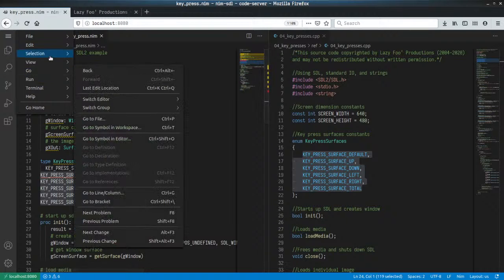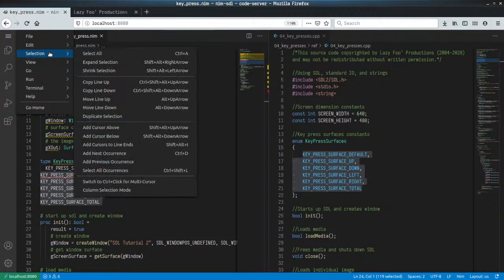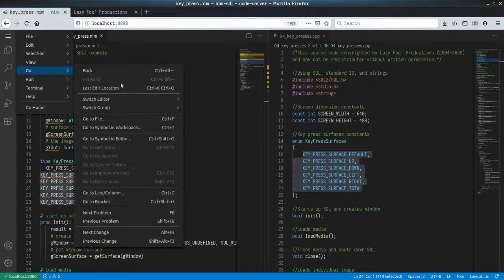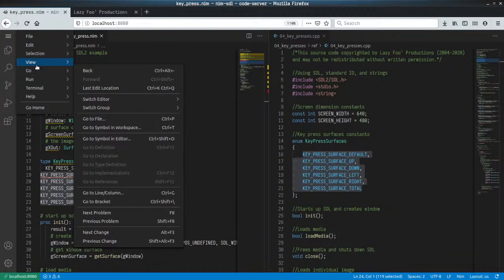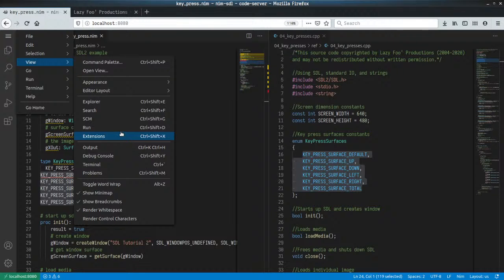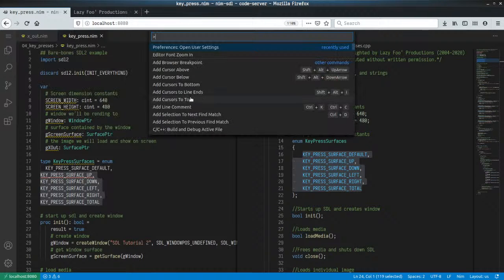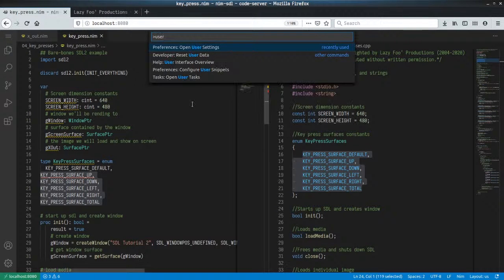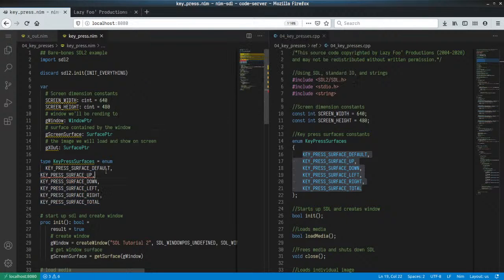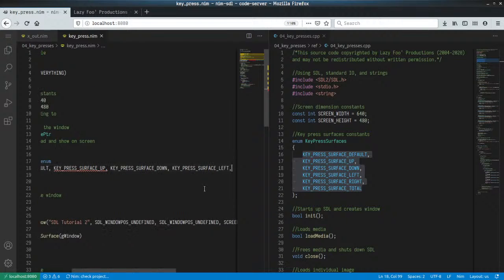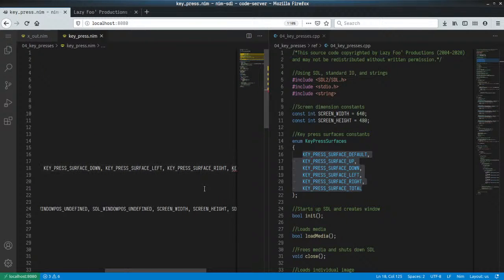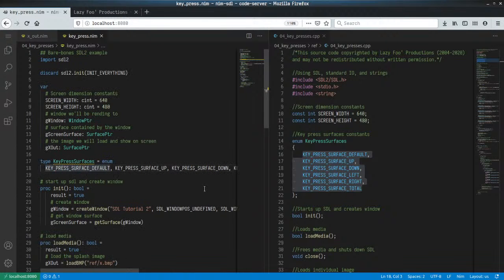Let's go to, I'm going to change my settings here. My control user, actually no, never mind, ignore it. Let's just get this over and done with. At some point I will install a linter. KeyPressSurfaceTotal. Okay.